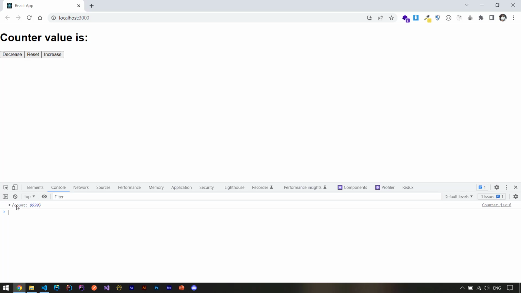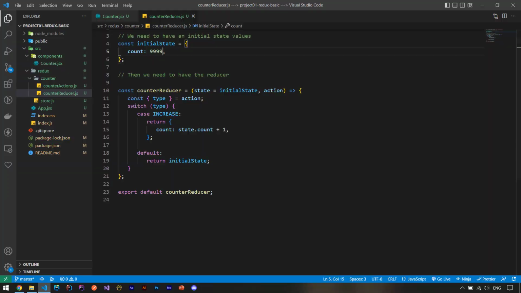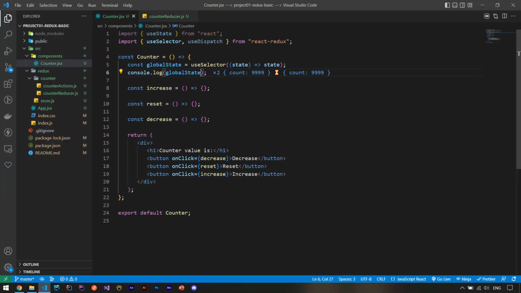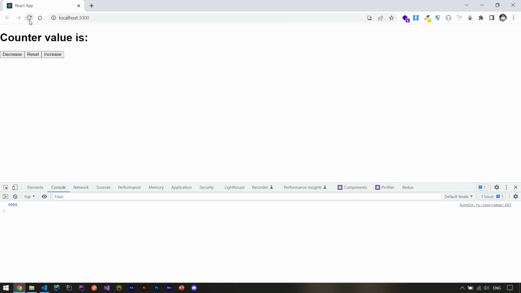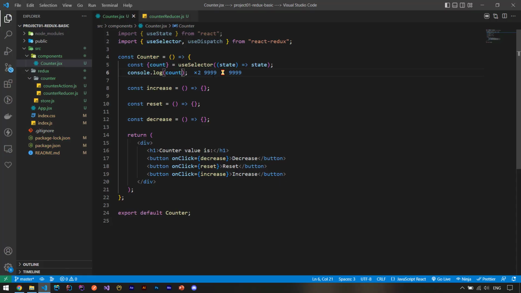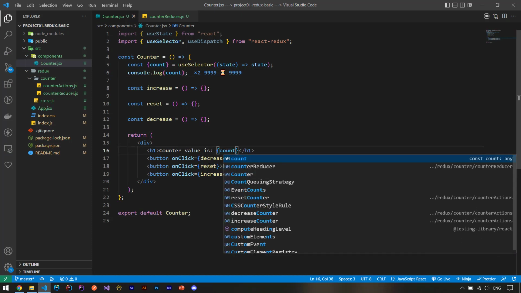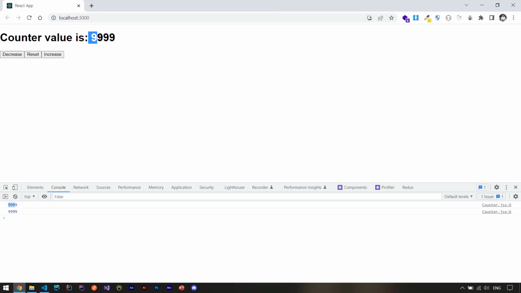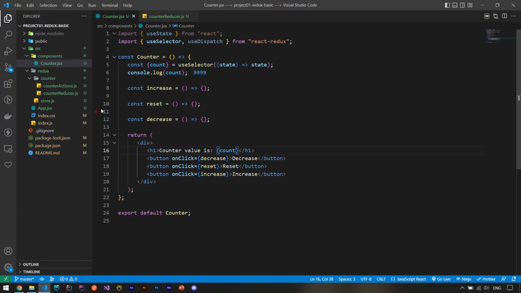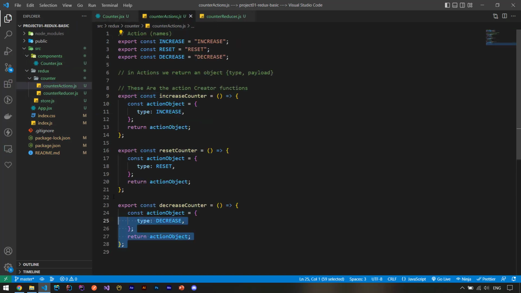That's so good. And because this is an object with count, we can destructure it. So let's do this. Instead of global state, I destructure it and I say give me the count and log the count for me, refresh. Okay, now you can see that I have access to it. So I can simply use this here again because now I have access to my global state. This is my count. Is it working? Yes.